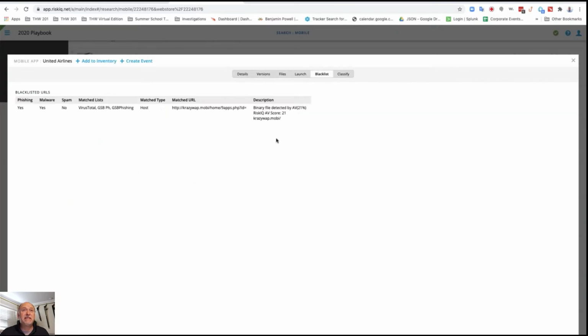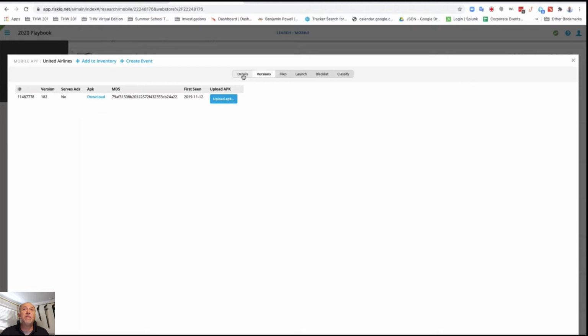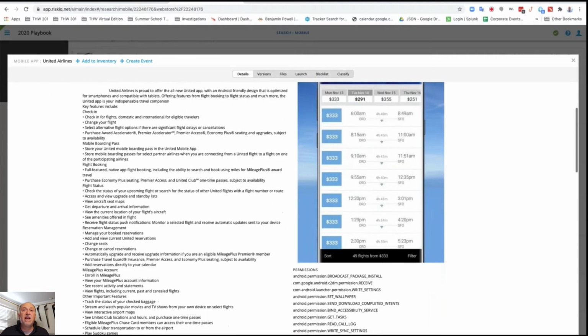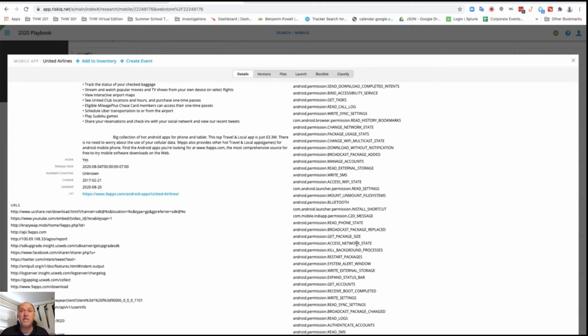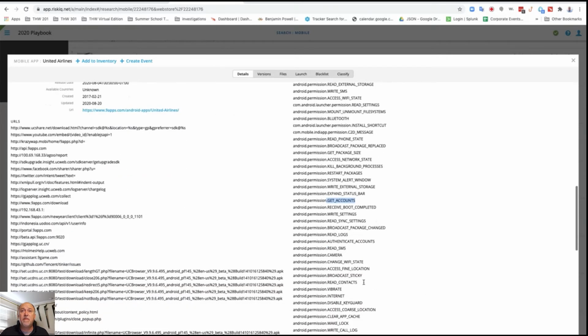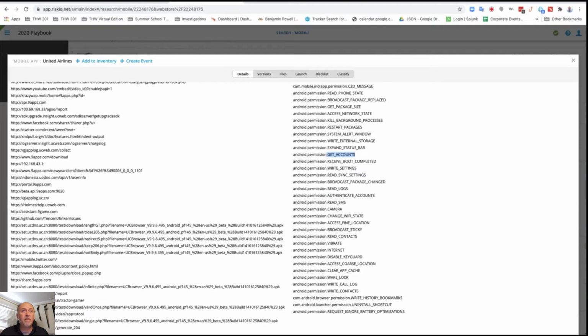And let's see why it's blacklisted. Okay, another Google Safe Browsing. They're doing phishing. Let's look at the versions and the details. So this one could steal your accounts. And this is all of the access. So for example, here's one that shows going out directly to an IP address. So this is some of the reasons why you have to be safe and stay in the proper app stores.